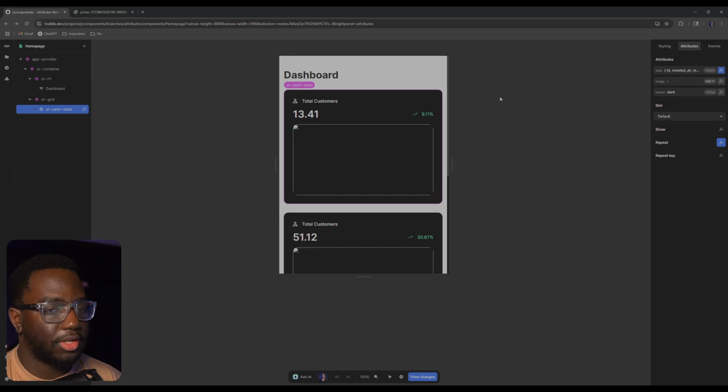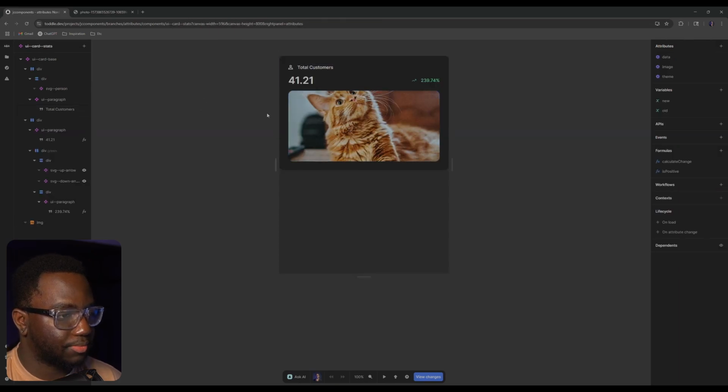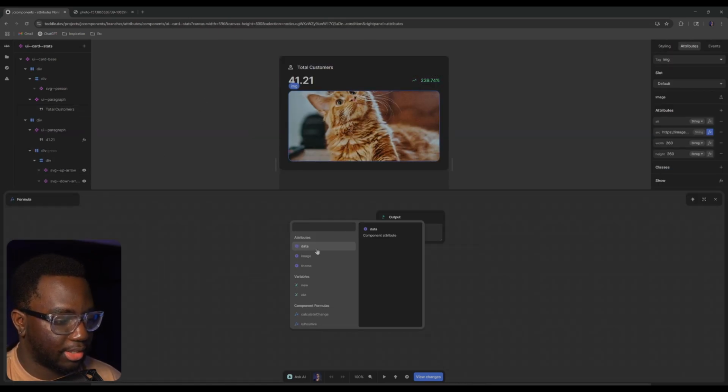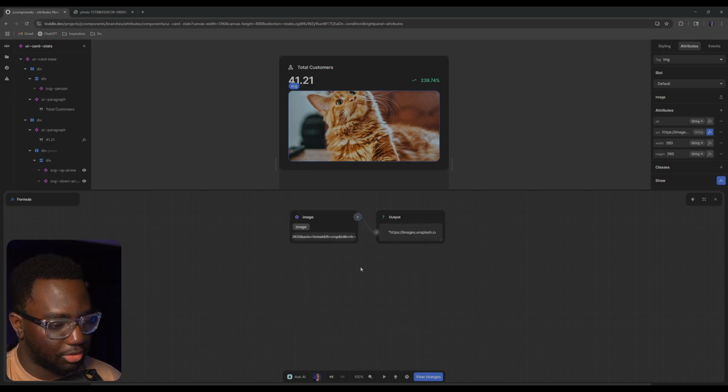So we can see here that even if I didn't provide a value for image, it's still trying to show image here, right? What we can do is back here in card stats, we can say for the image that we want to show and hide it if image.